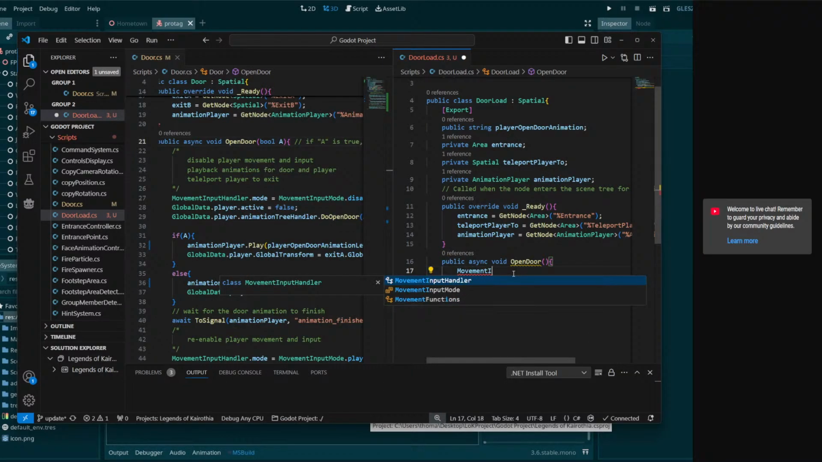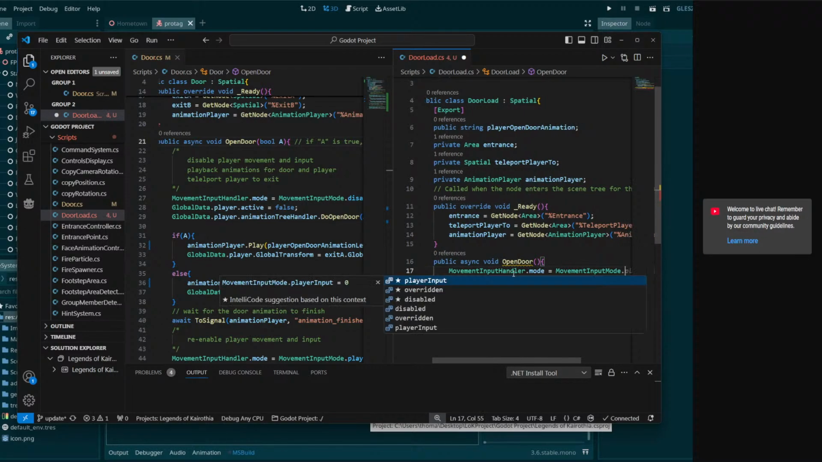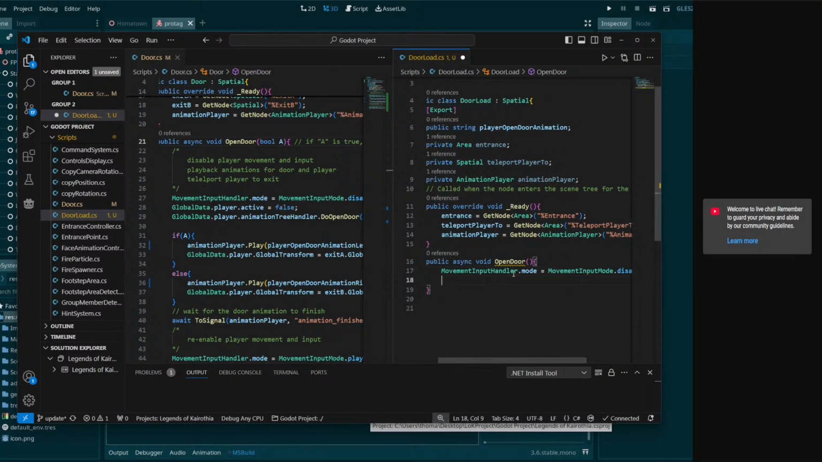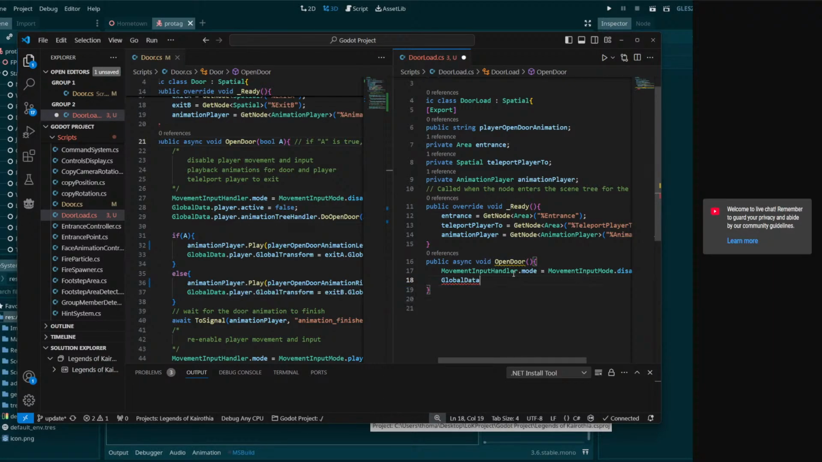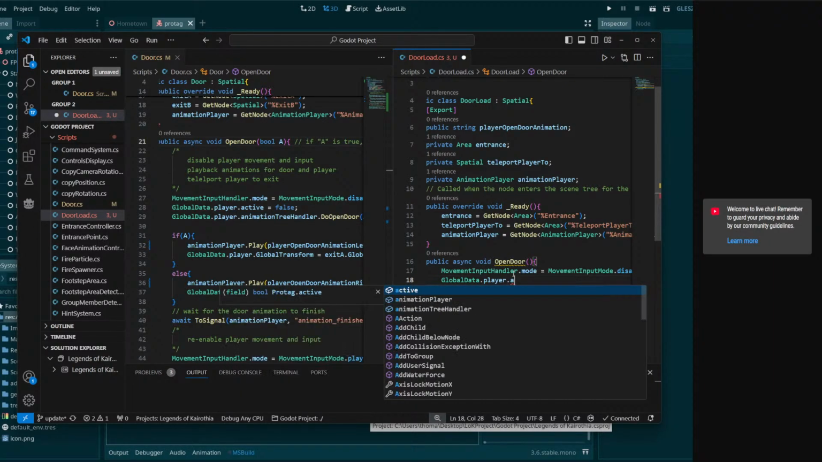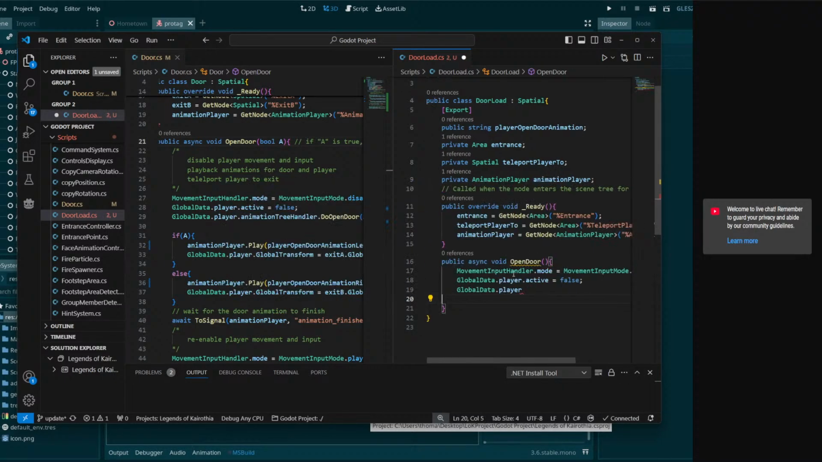Move input handler mode equals move input mode dot disabled. Data, player data equals false. Data dot player dot mission.